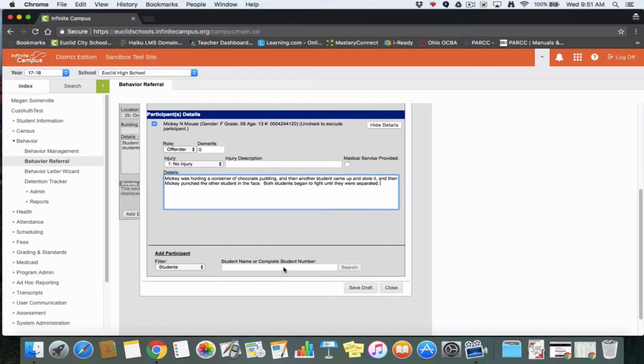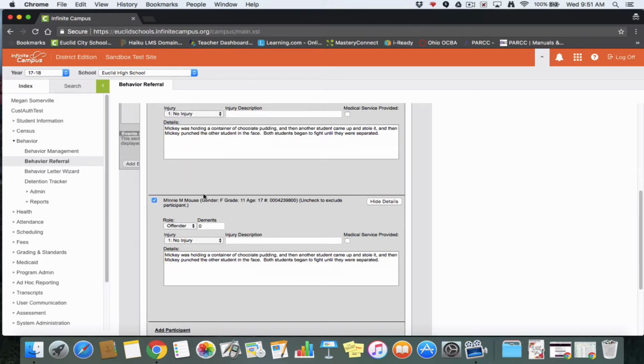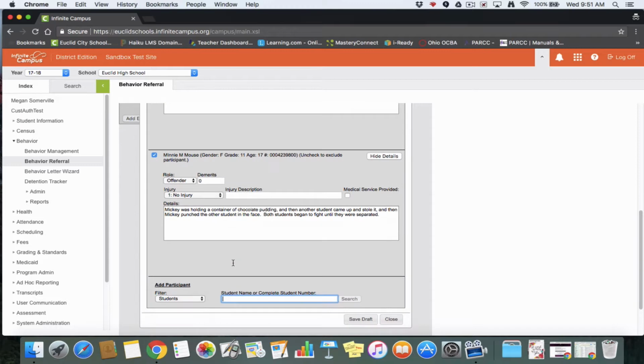All right, now we're going to add our other student, that's student B. Again, same process. We're going to filter by student, and we're going to search for their last name. All right, when I choose my second student, Minnie Mouse, obviously, it's going to pull up the same details that I just wrote for Mickey.